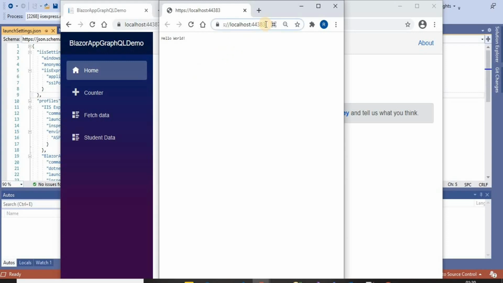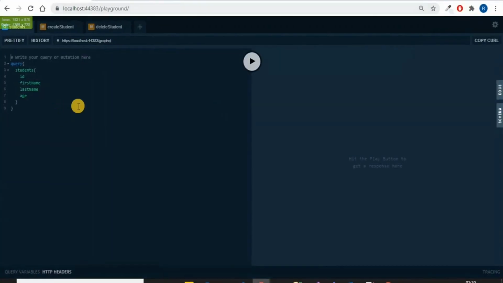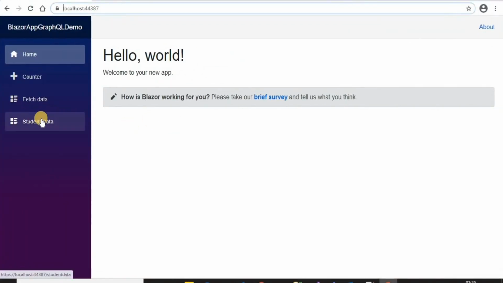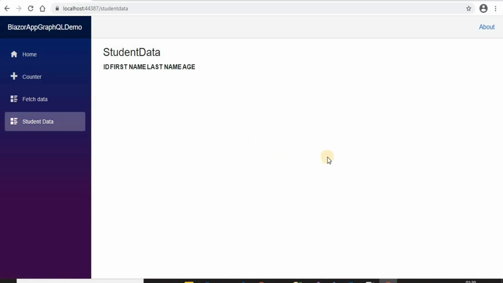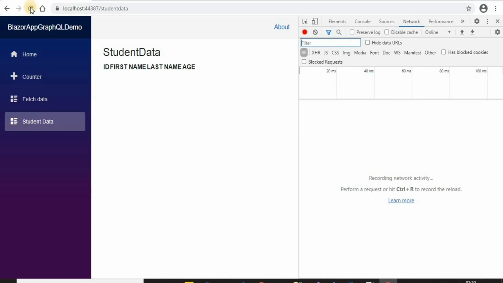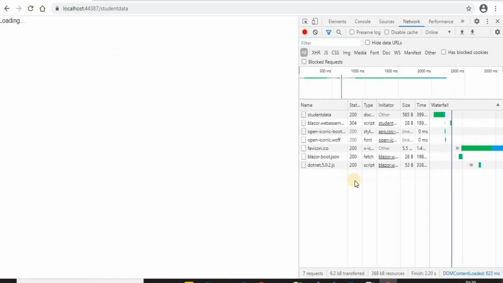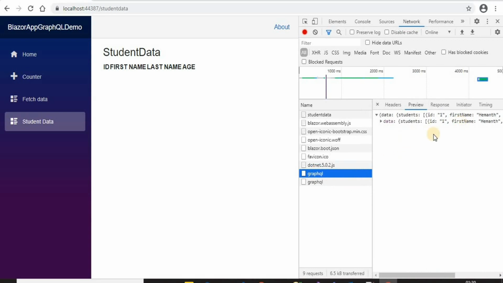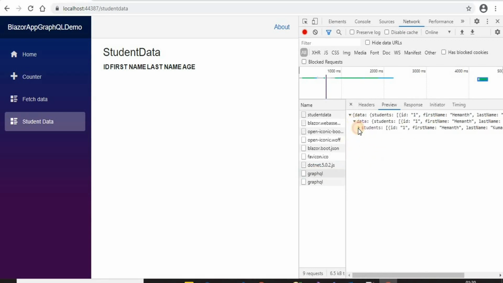Let's navigate to Playground, and let's navigate to student data on the Blazor app and check the developer window now. There is no more error here. Let's check the network tab, reissue the request, and we are able to get the data from the GraphQL API. We have to populate this data to the HTML table. Before that, let's check the response object. There's a data. Inside the data, we have the students' information. Okay, let's close this now.